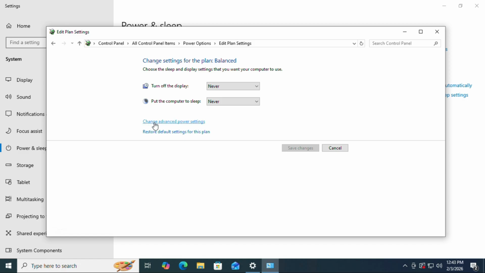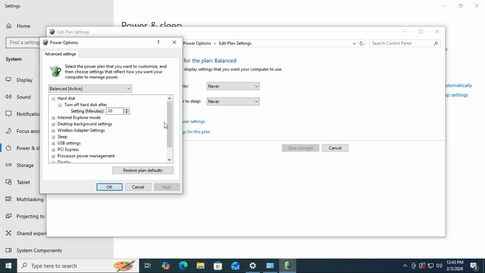Okay, and click here on change advanced power settings, and after that, you can see here that balanced is active. Okay, select high performance here if you want, and we select balanced here and click here on USB settings, and after that, expand this and disable this setting.